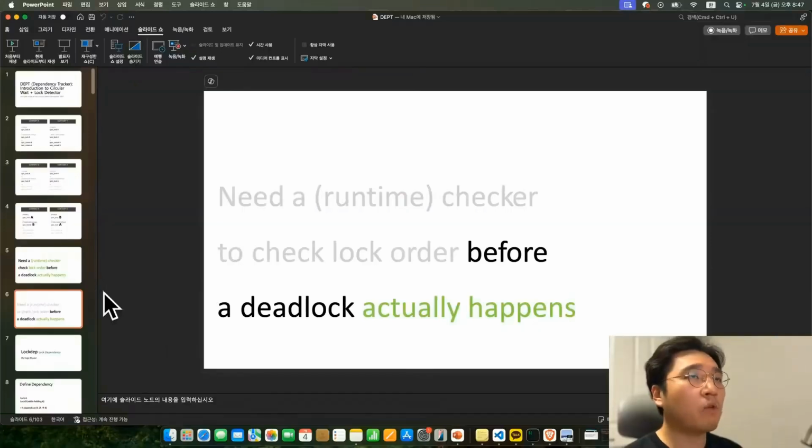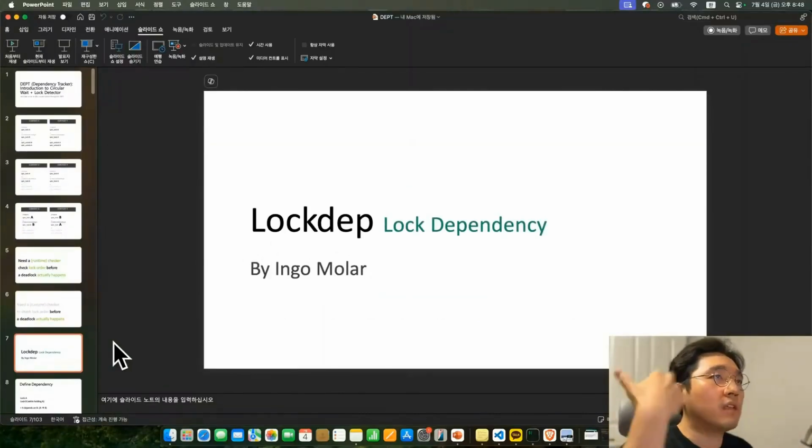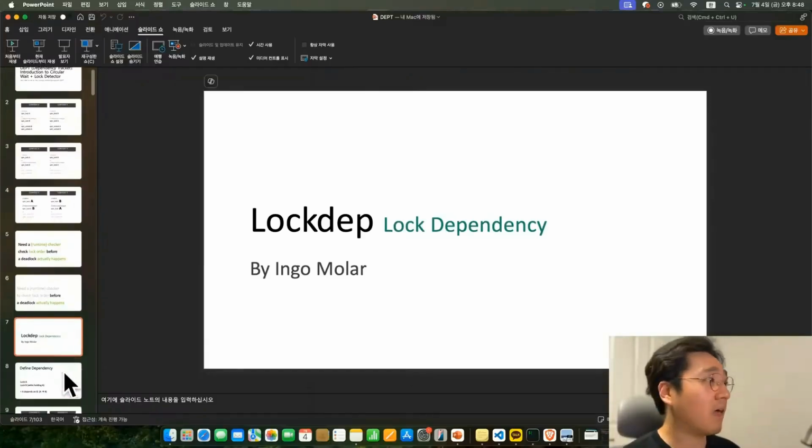And this is important before a deadlock actually happens. So as I said, there is a long history of detecting lock dependency at runtime. We call this Lockdep. These Lockdep features were written by Ingo Molnar.